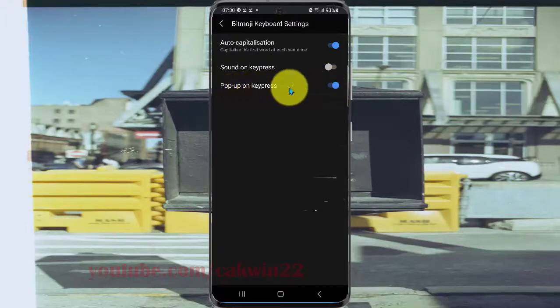Tap pop-up on key press switch until blue to turn on Bitmoji Keyboard pop-up on key press, or tap switch until gray to turn off.